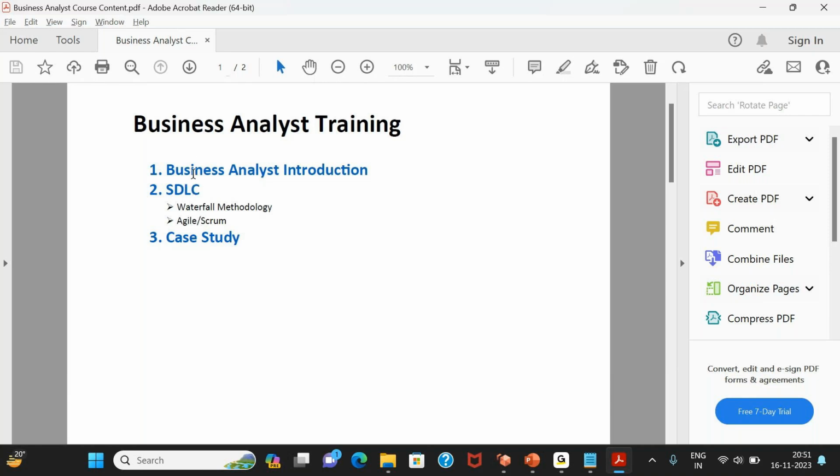Okay, so I'll move on to what topics will be covered. When we start our session tomorrow, the first thing we'll cover is the business analyst introduction. We'll go through who is a business analyst, how the role of business analyst was created in the IT industry, and what a business analyst will do on a day-to-day basis. Okay, that's the general intro for people from a non-IT background.